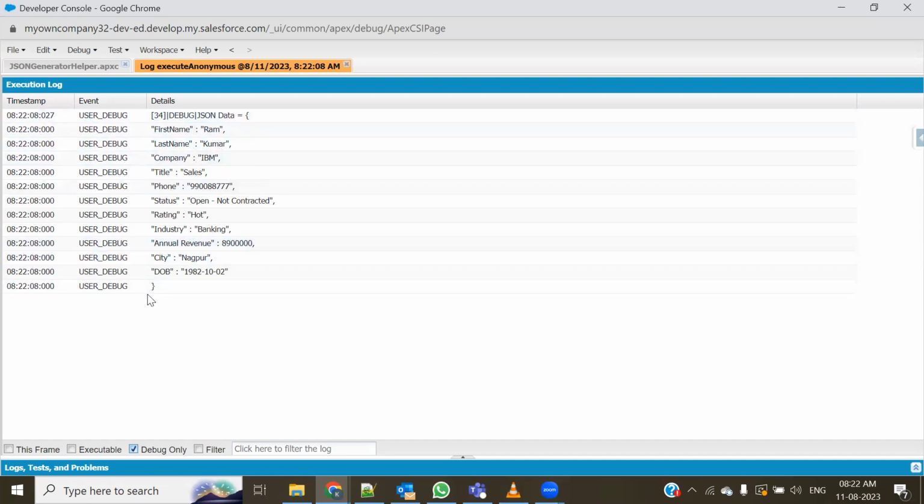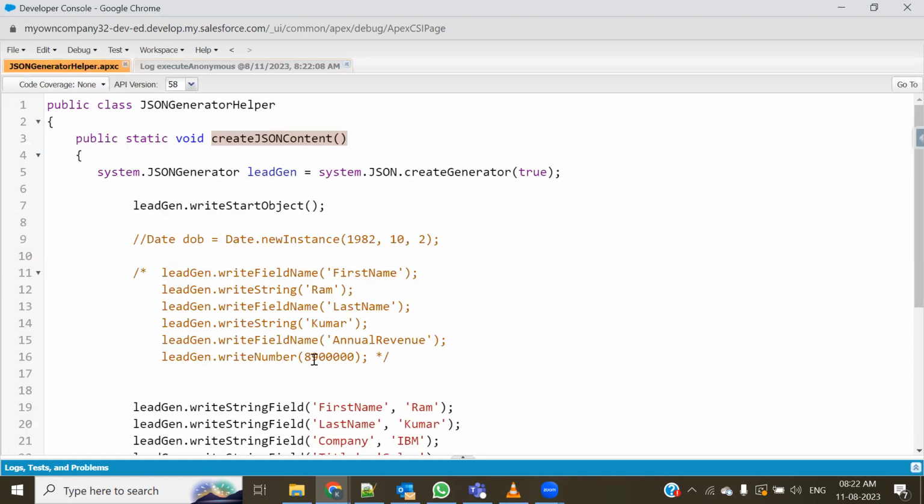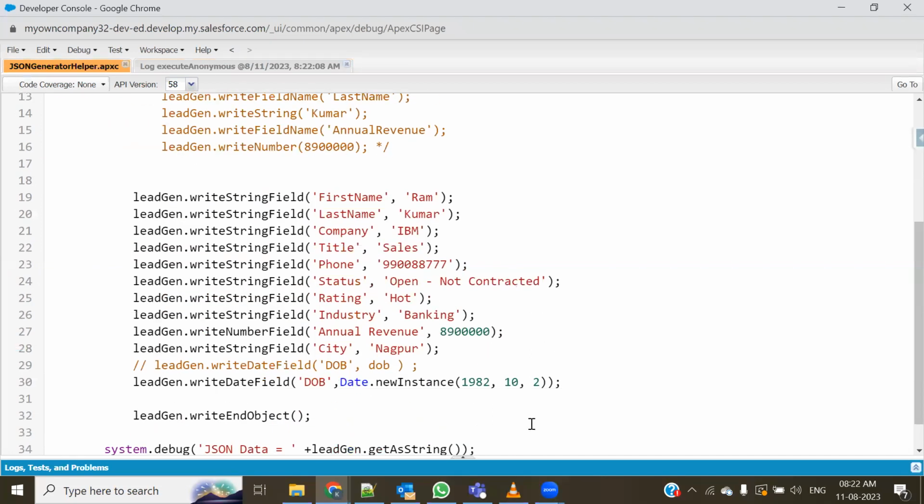Start of object, end of object, right? String field, string field, string field, string field, string field, number field, and date field, right? So this is the way you can convert raw data into JSON format by using the JSON generator class, the methods of the JSON generator class. Go with this example.